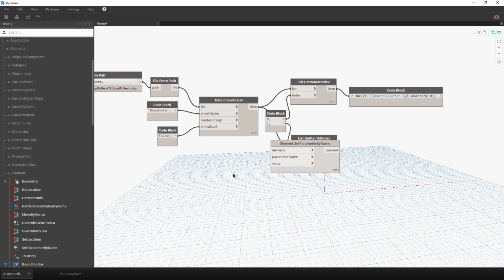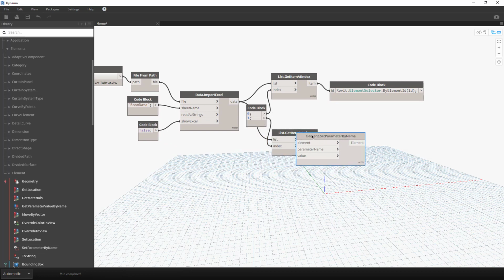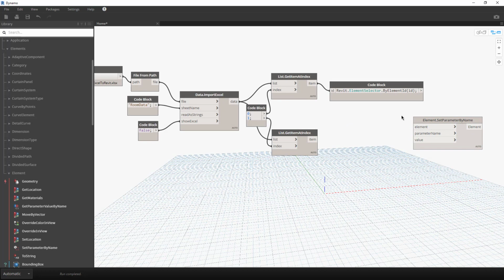And we'll go ahead and reorganize our graph a little bit so that way we can see what's going on in this back half. Observing the inputs of the set parameter by name node, we can see that it takes an element as the first input, a parameter name, which is a string or text, and the value, which currently says var, but that means that it can take a variety of things. So a Revit parameter could be anything from text to a number to a yes/no parameter, things like that. We can set most of those parameters with this node.